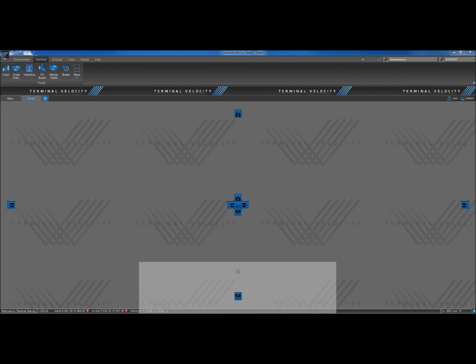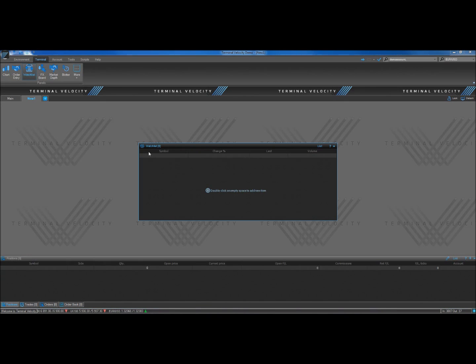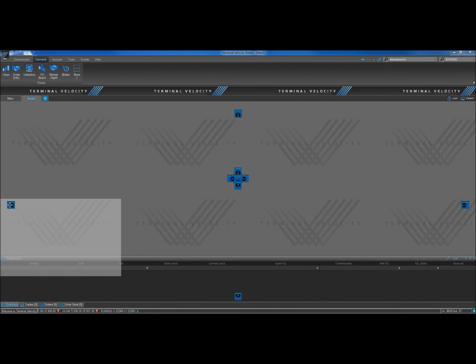For example, if you want a simpler layout, I can add a blotter, which includes your positions, trades, orders and order book. If I click and drag that, if I want to place it at the bottom of the window, I can add a watch list. I can add that on the left.